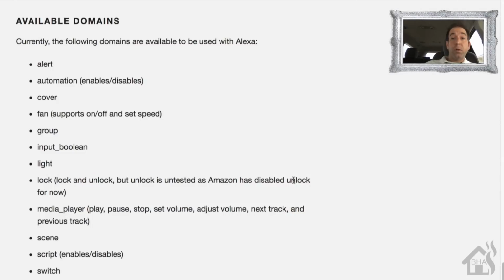Not all domains are currently supported between Home Assistant and Alexa using the Home Assistant Cloud, but there are quite a few, and probably most of the ones that you're going to use anyway are available. Here, as you can see, is the list of current availability. So there are alerts, automations, input booleans, scripts, switches, lights, lots of cool stuff.